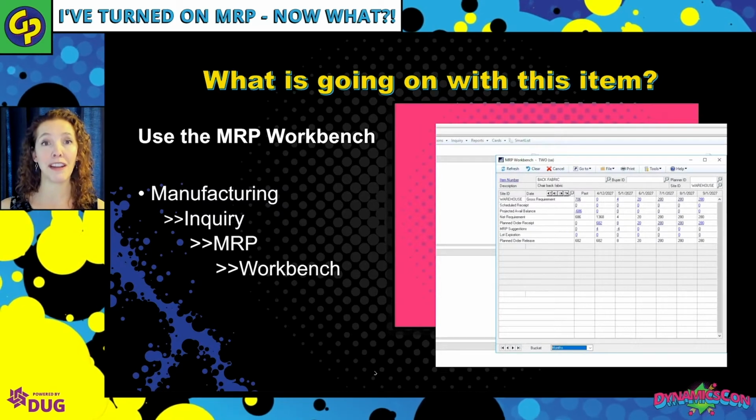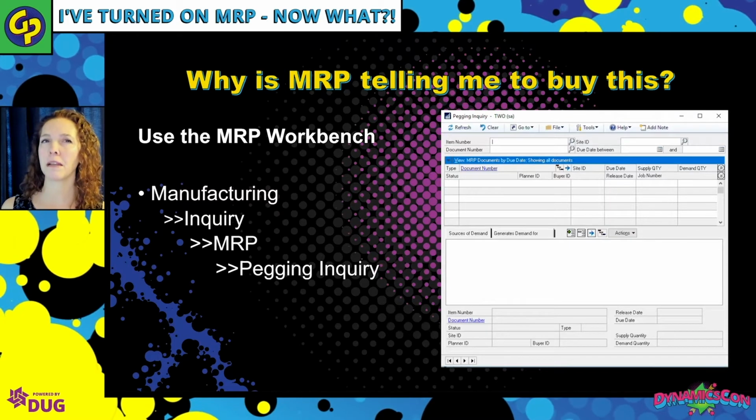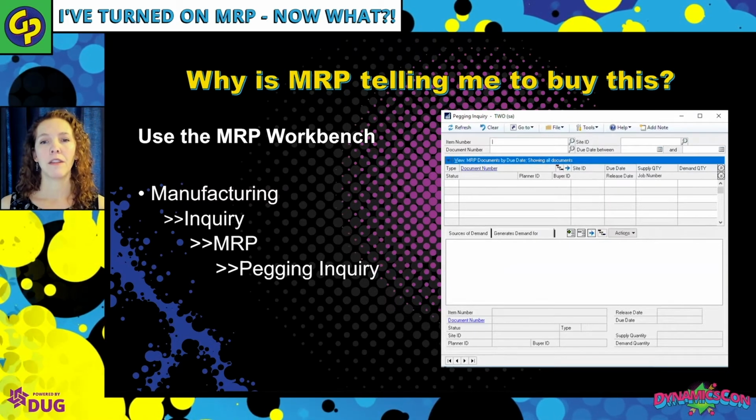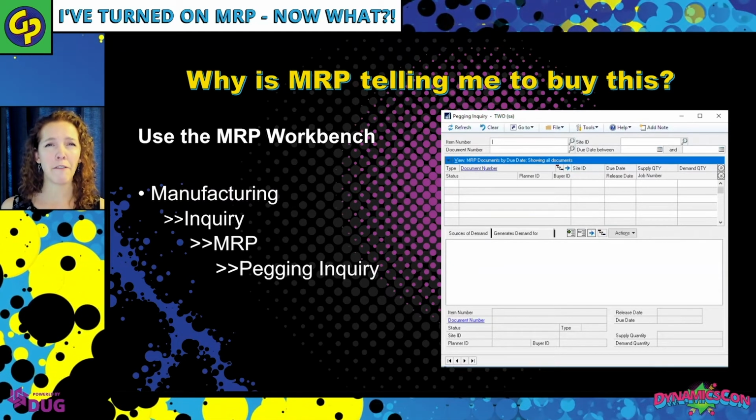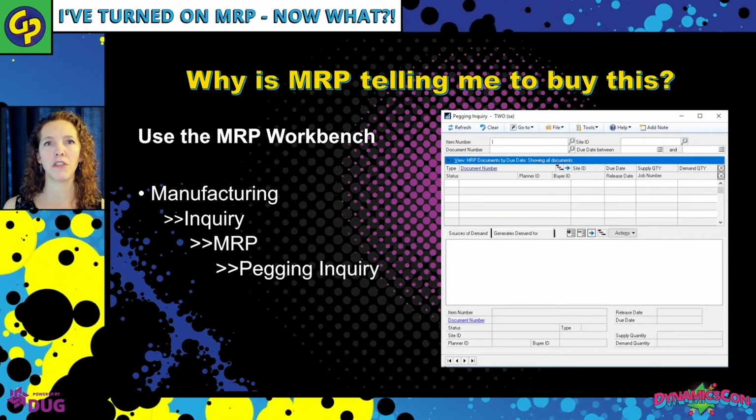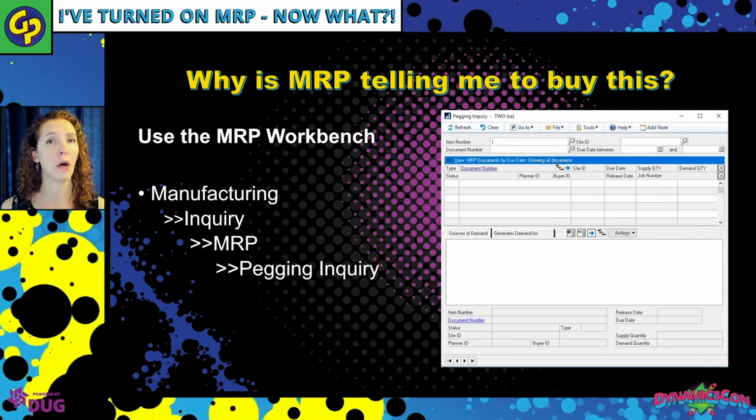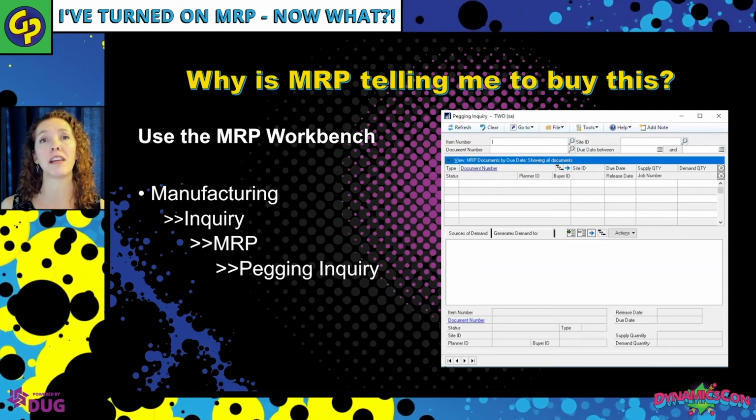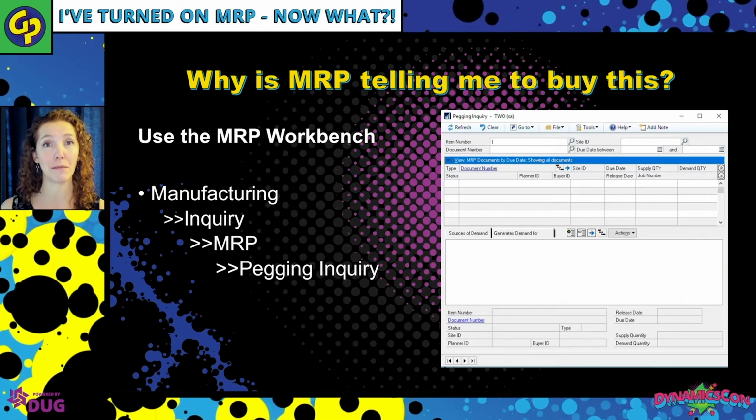Okay, so let's do another deep dive, and that is, why is MRP telling me to buy this or make this? This is another one of my favorites, and it's called pegging inquiry. It is a deep dive for an item at a site, and you're actually going to drill into one of the MRP suggestions and understand what's driving that suggestion. It allows you to do something called pegging, which pegs up through the different demand, so you get all the way up to the source of the MRP demand that is driving the bus.